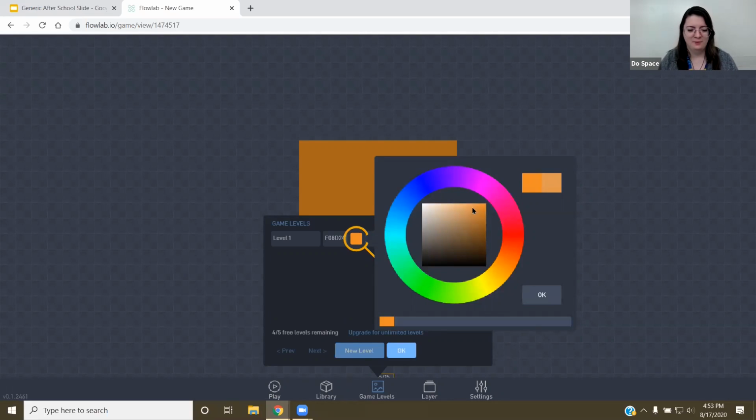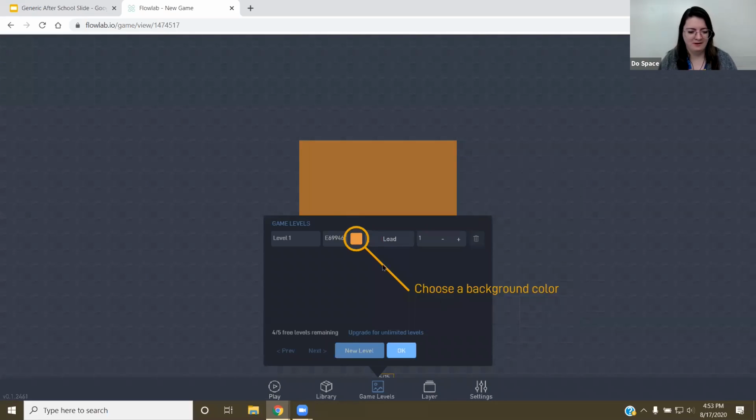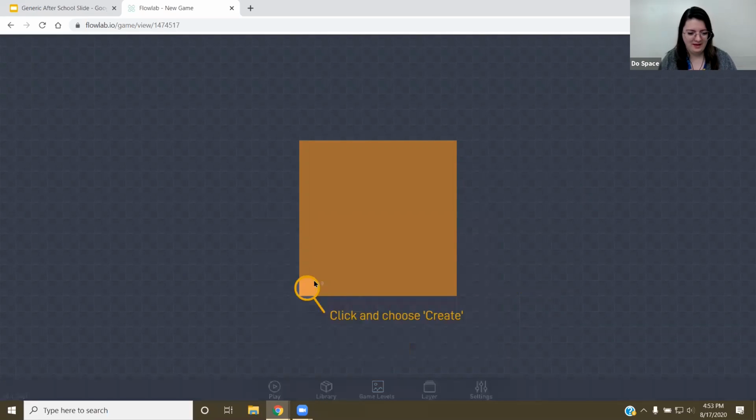If you want to, play a little bit, try to figure out what color you want. There you go. Click OK. And that's the color I want right there. So it's kind of muted gray right there. But once you've done creating a game level, this is just creating the space where your character lives.